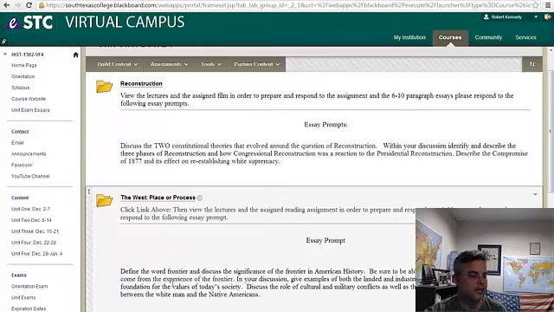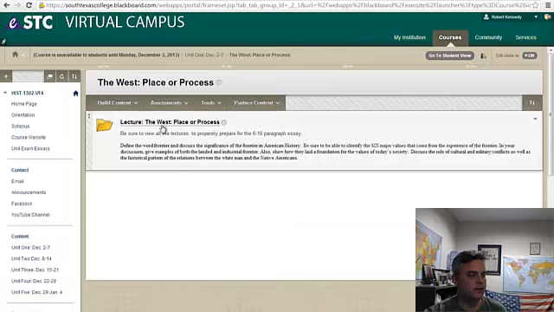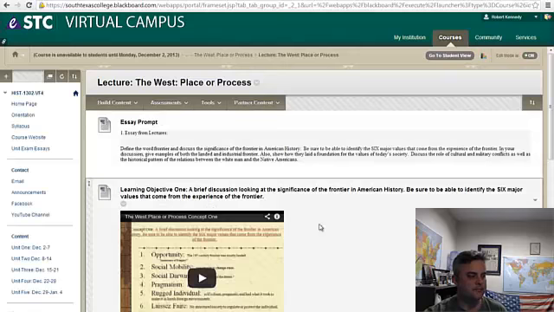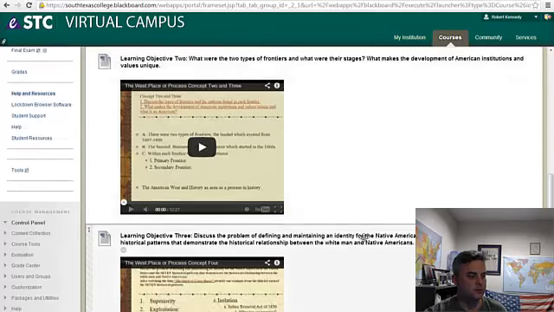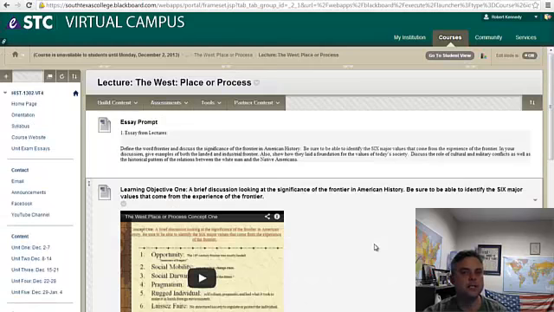So you've got the West right here. This also has an essay prompt right there. So you want to go through that same process with the West. Let me just show you real quick. Same thing. Write down that essay. Write down the learning objectives once you see them. Learning objective 1, 2, 3, and go through that same process.